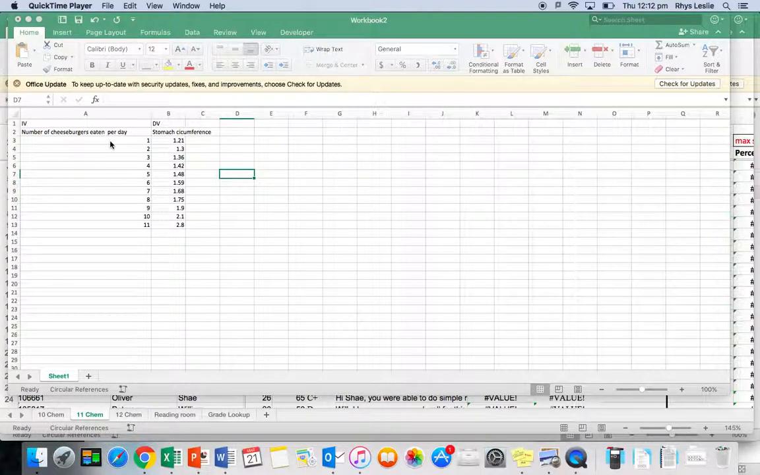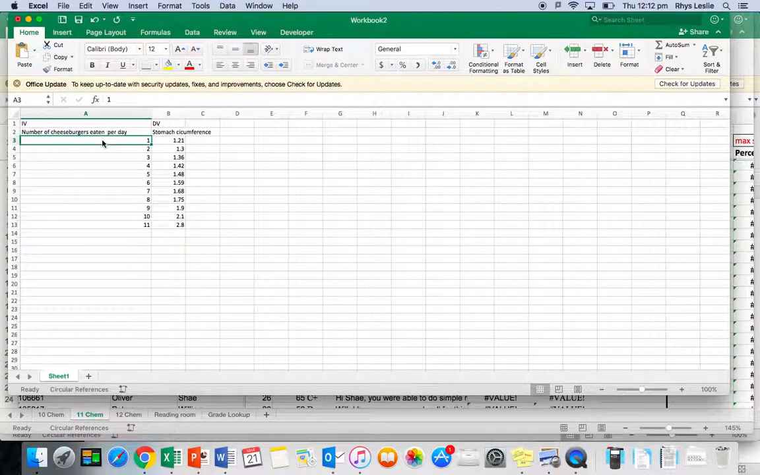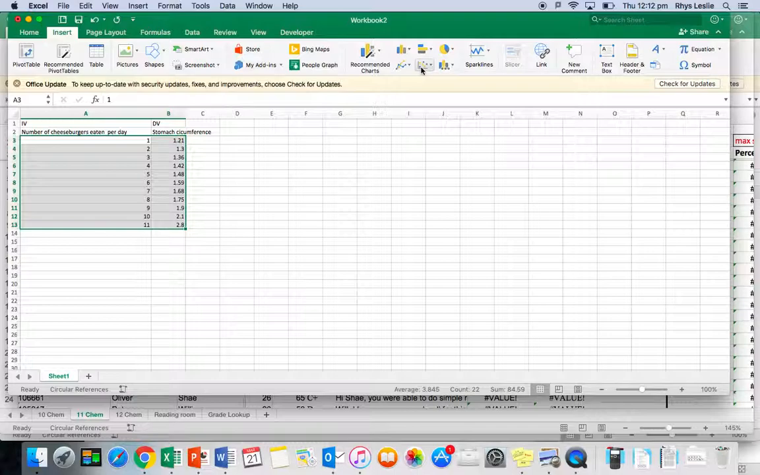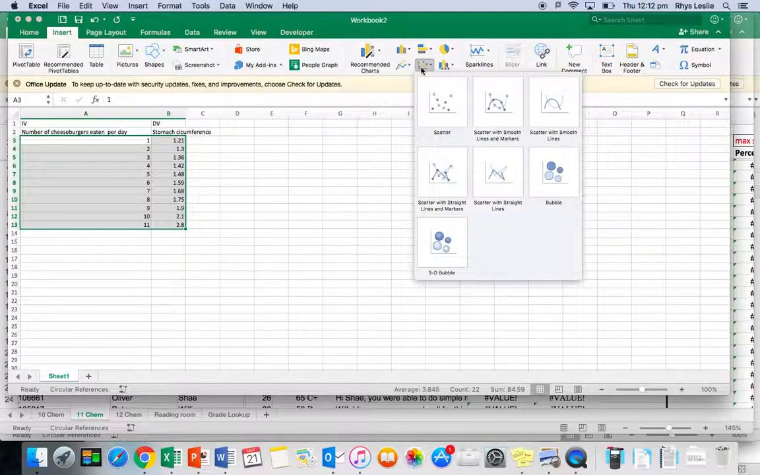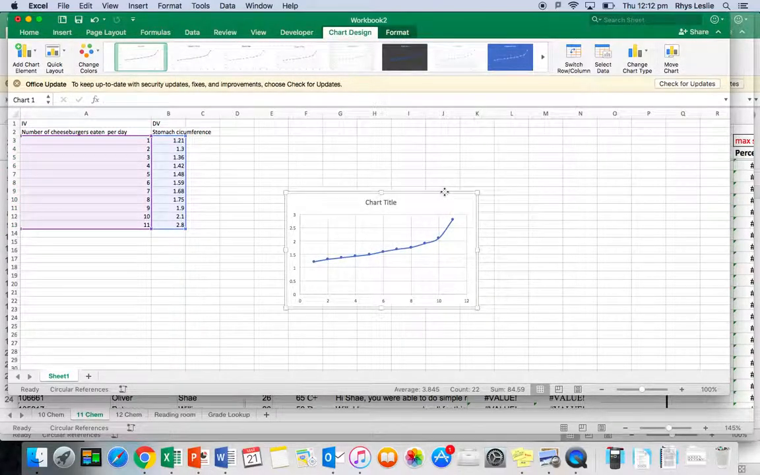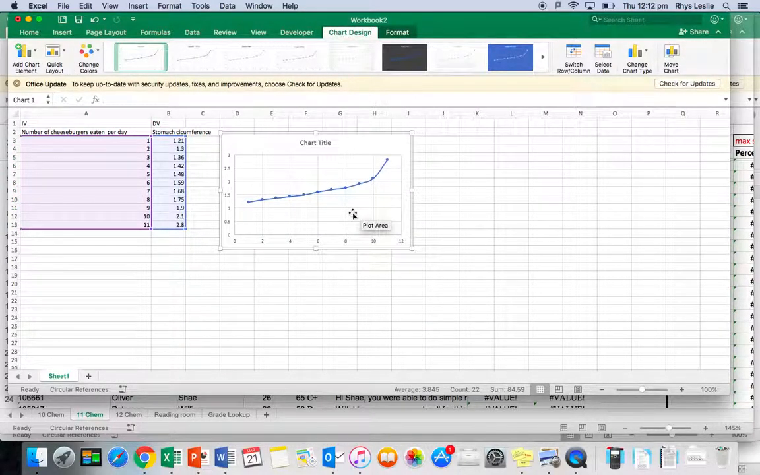In order to make this into a graph, select your two columns of data and go Insert, and then make sure you click on this one, which is a scatter plot. Then you can work out whether you want them joined or not, whether you want the markers to be smooth or not smooth. So click on that one or that one, doesn't matter. And there we can see the relationship.